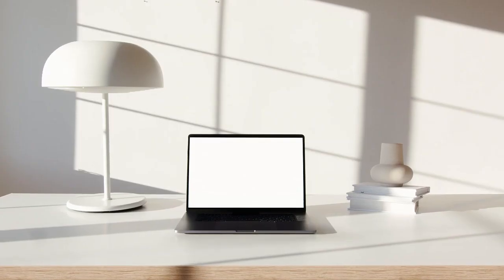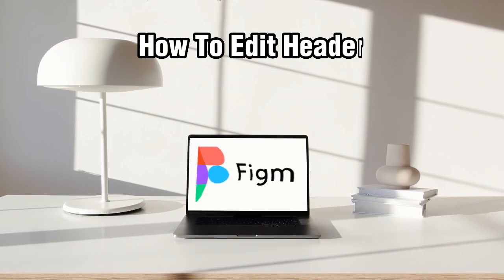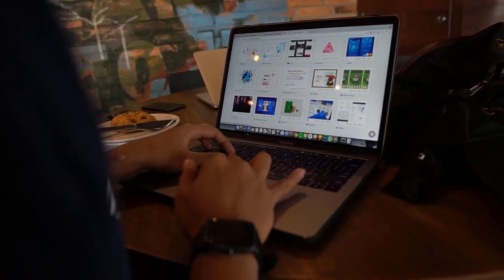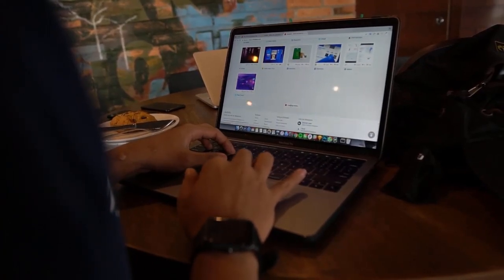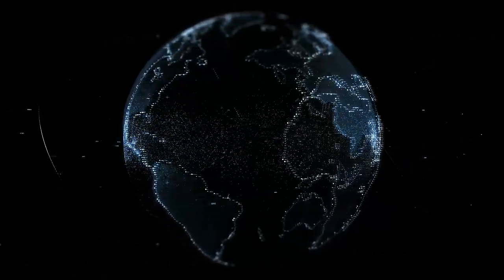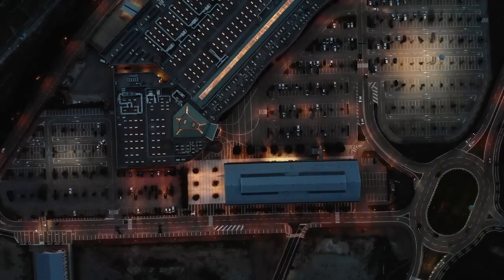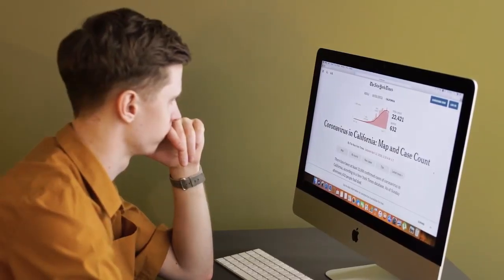In today's video, we're diving into the exciting world of Figma to show you how to edit the header in this powerful design tool. Whether you're a seasoned designer or just getting started, this tutorial will equip you with the skills you need to create a stunning header in Figma in 2023. So let's jump right in.